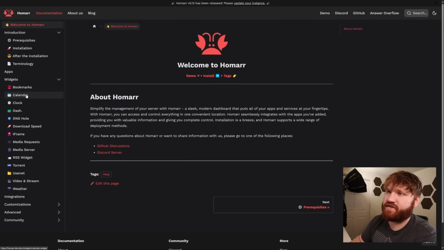Just a quick overview. These are the widgets that are available. So you have Usenet, torrent, there's RSS, media servers. You can add iframes through here, and really a lot more than what I'm using, including weather, which is nice.